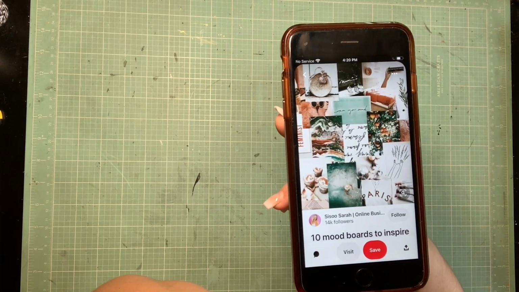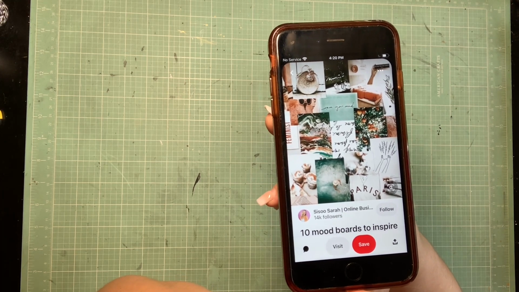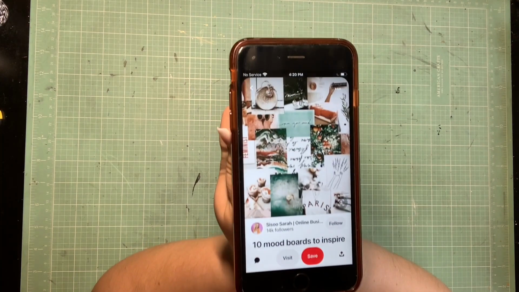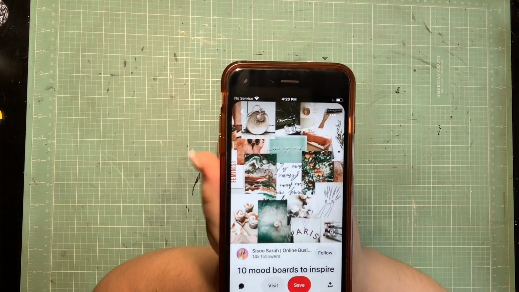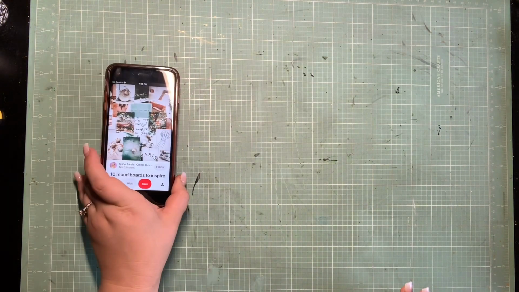And so I really was drawn to this because there is a lot of texture, but I really liked this color combination. So I'm gonna go through my stash with this on the table so you can see how I've pulled together my products for this page based on the mood board. So I'm just gonna set this aside.